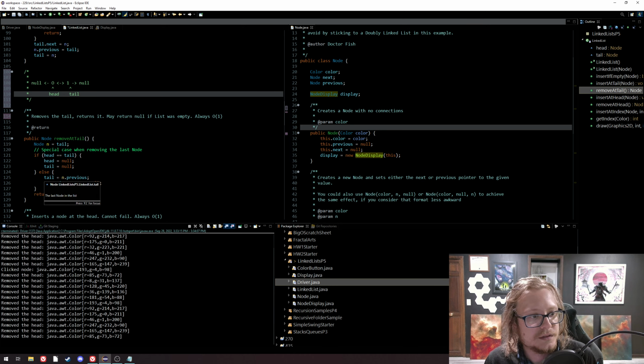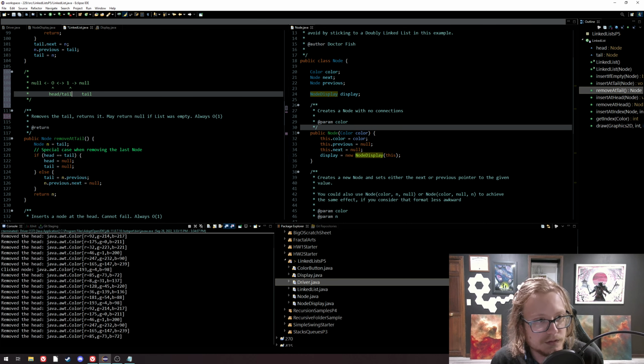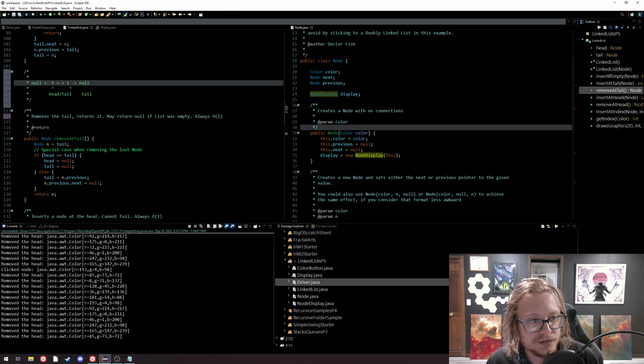So tail equals n dot previous. Remember, we're removing 1, the tail. So the new tail is this guy, n's previous. That's correct. And then n dot previous dot next equals null. So 1's previous, which is 0, its next now points to null instead.